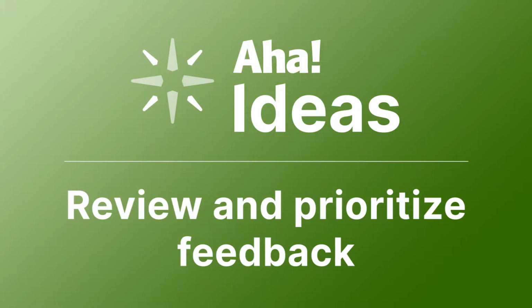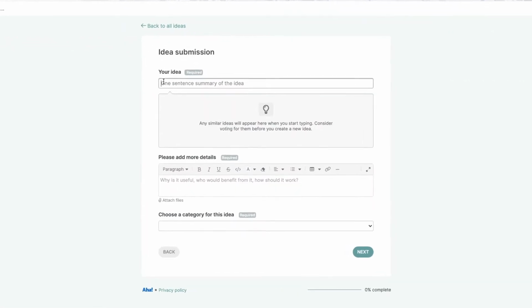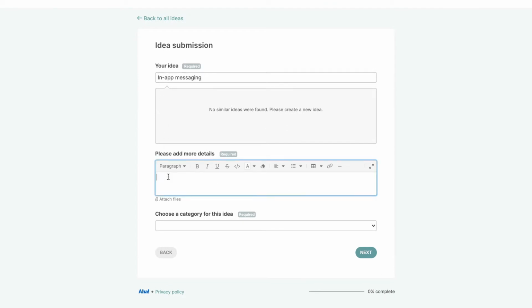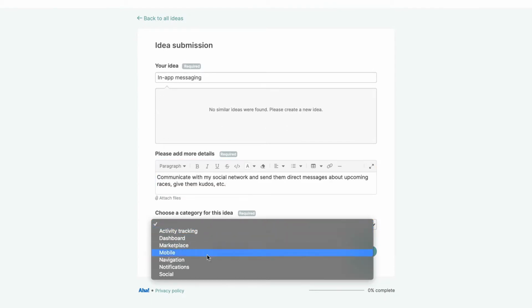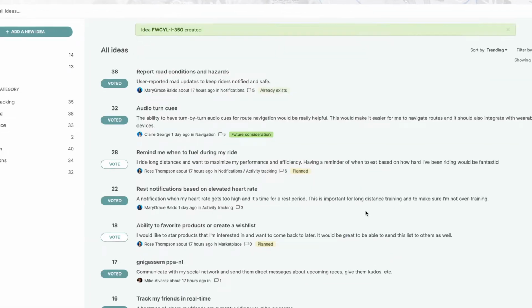Today I'm going to show you how you can use AHA ideas to review and prioritize feedback. As suggestions from customers, partners and internal teams start rolling into your ideas portal, you'll want to establish an effective workflow so you can review every single request and evaluate which ones to implement. Let's get started.